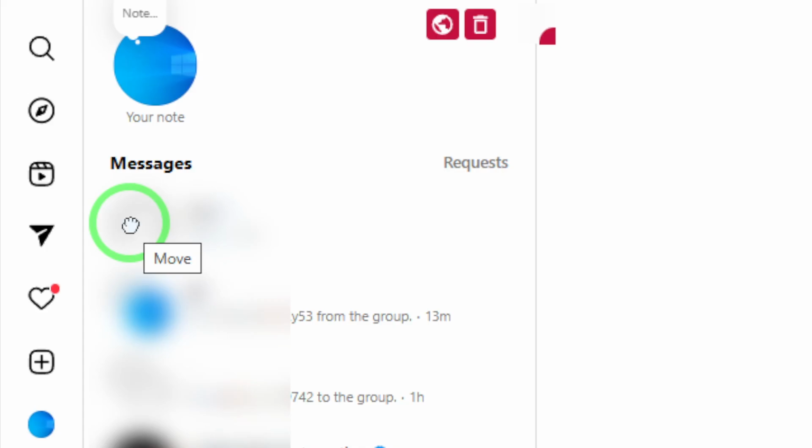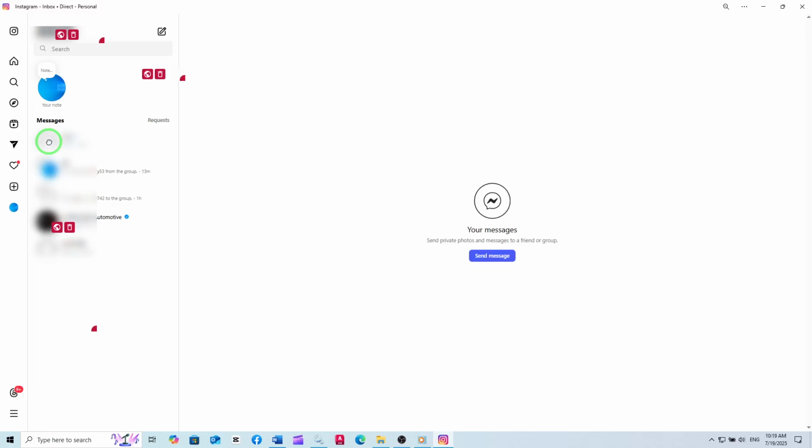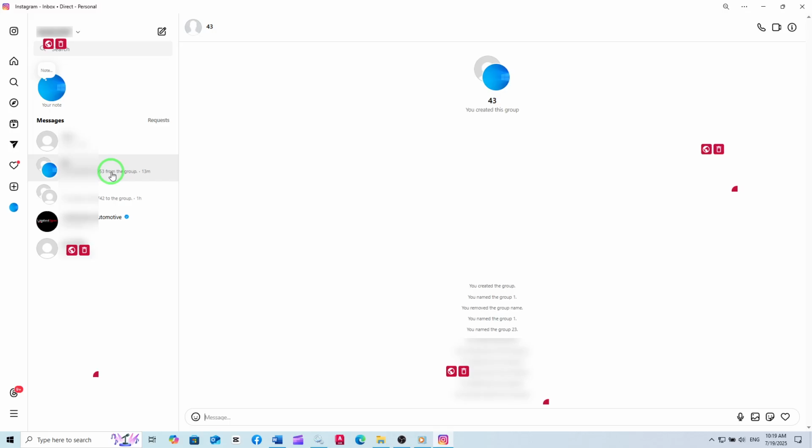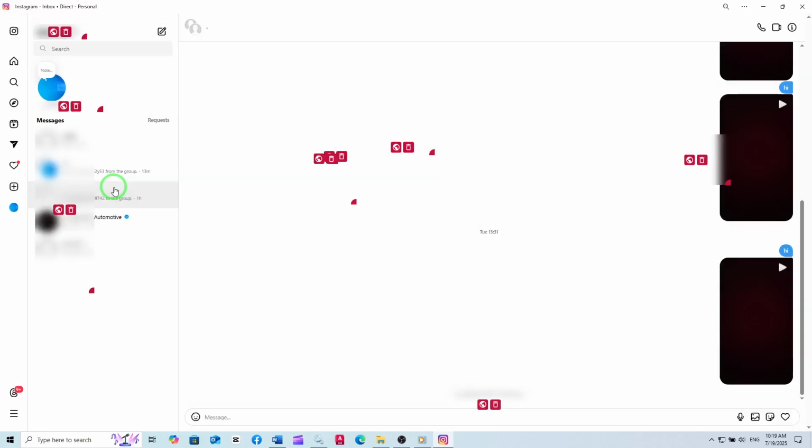Next, scroll through your list of chats and find the group you want to reply in. Click on the group to open the conversation. Now, browse the messages until you locate the exact one you want to respond to. With the new update, you'll notice a small reply icon, usually an arrow, right next to each message. Hover your mouse over the message and click the reply icon.